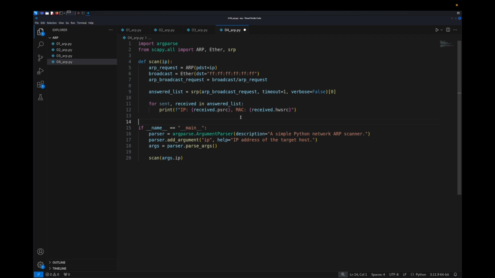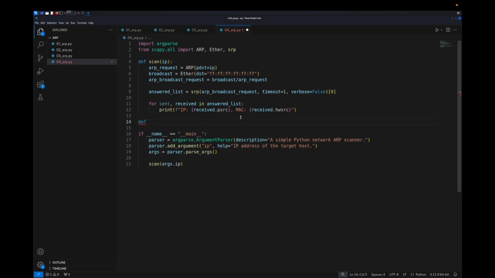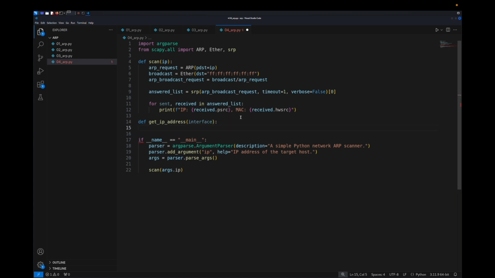Here, let's create a new function. The name of the function, you can say get_ip_address. It will take an argument, which will be the interface name. After that, let's run the command. What command do we want to run? We want it to run ip address show with the interface name.